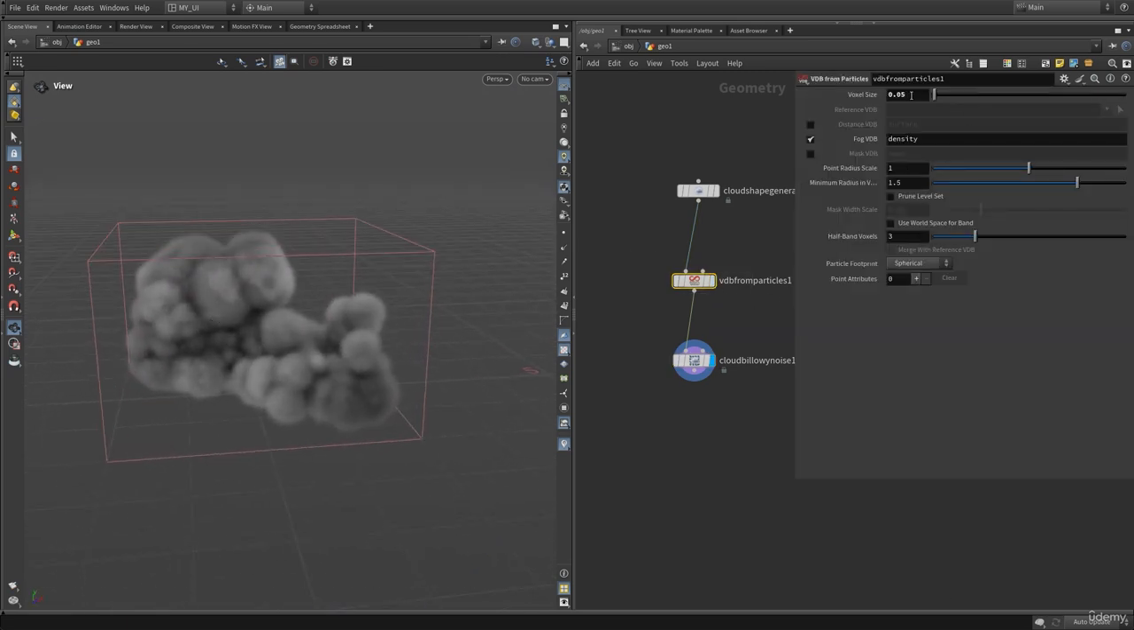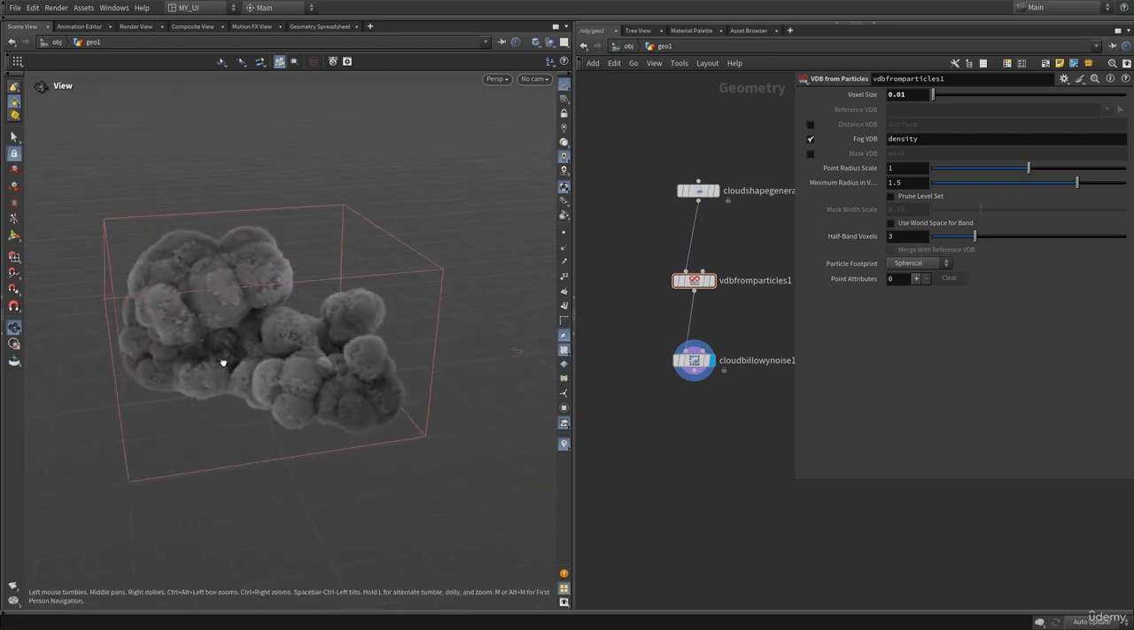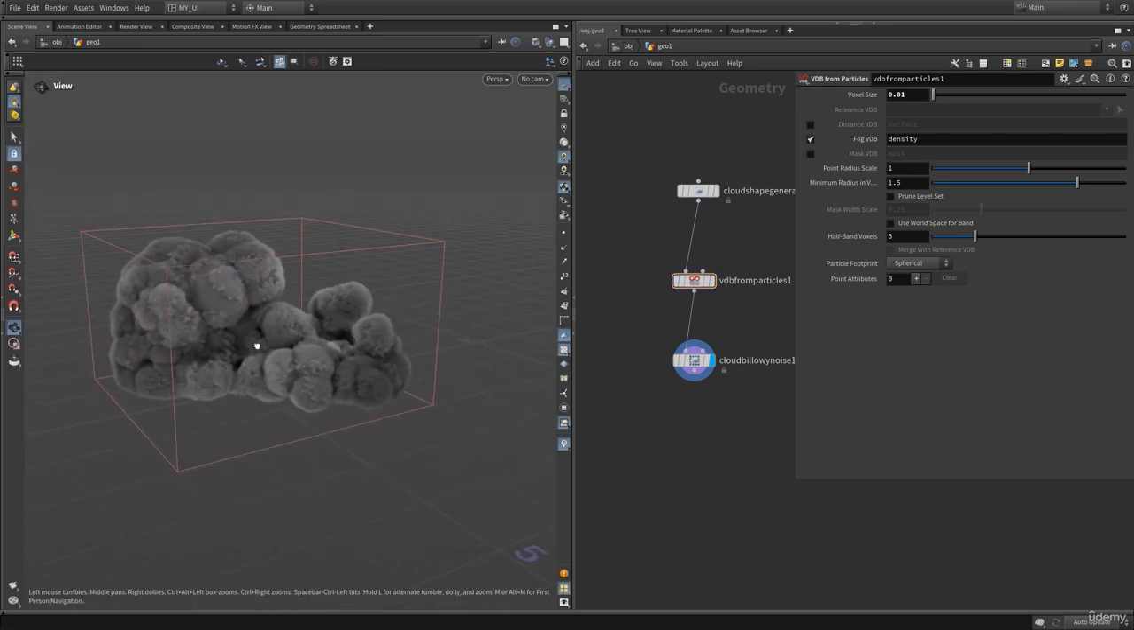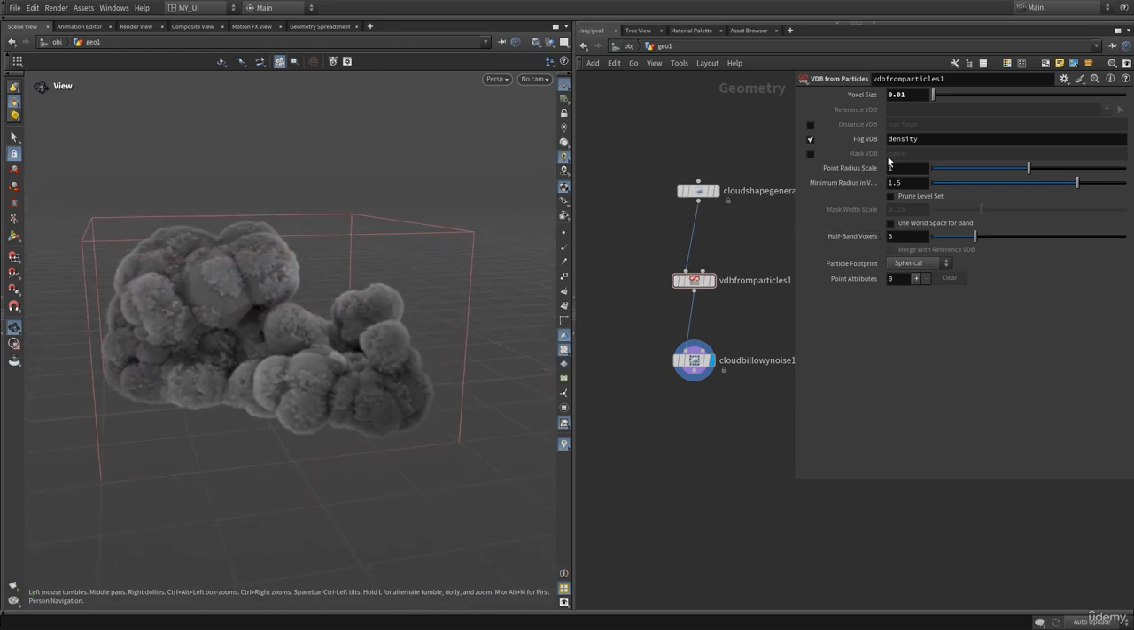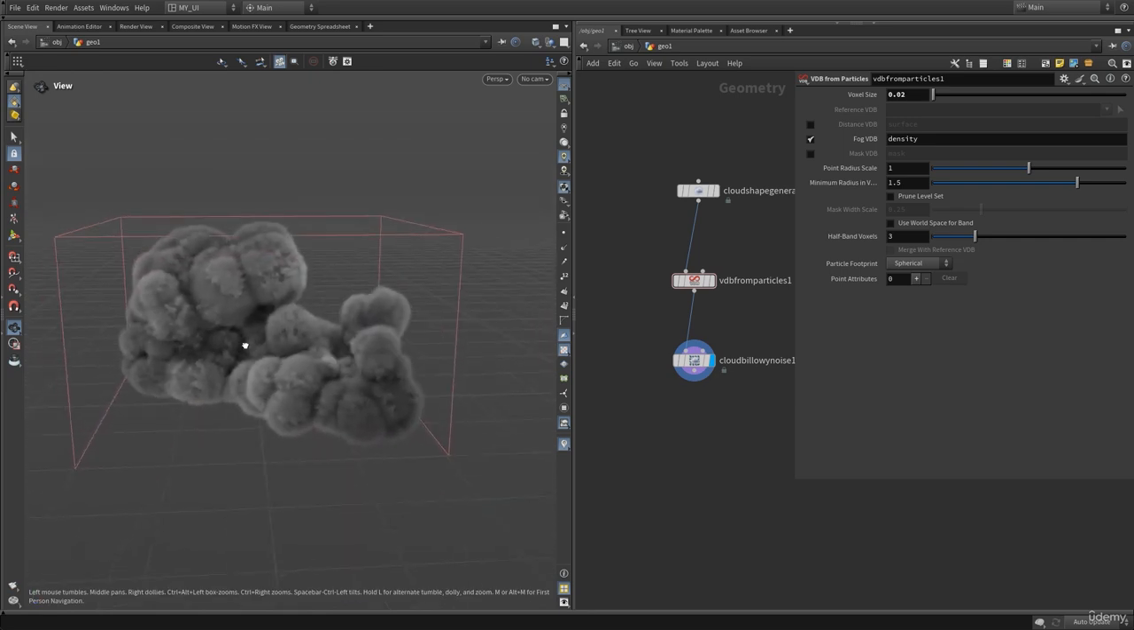To actually capture more of these details, as you know, we need to increase the resolution. So I'm going to change this to a value of 0.01, and it is taking longer to calculate, but we will get a higher resolution volume. For faster feedback I'm going to just increase the voxel size so that we have a bit snappier user interface.